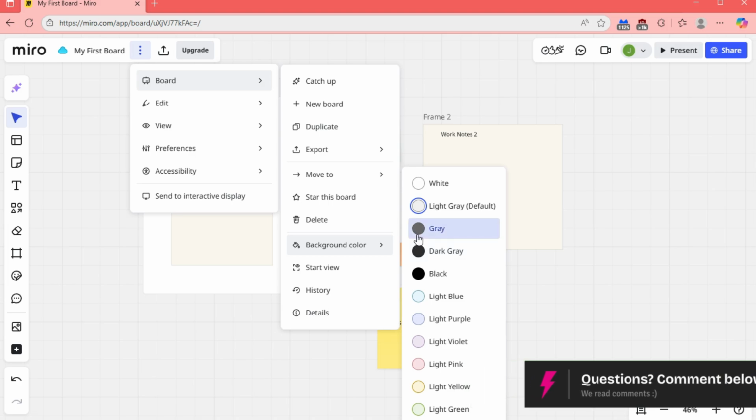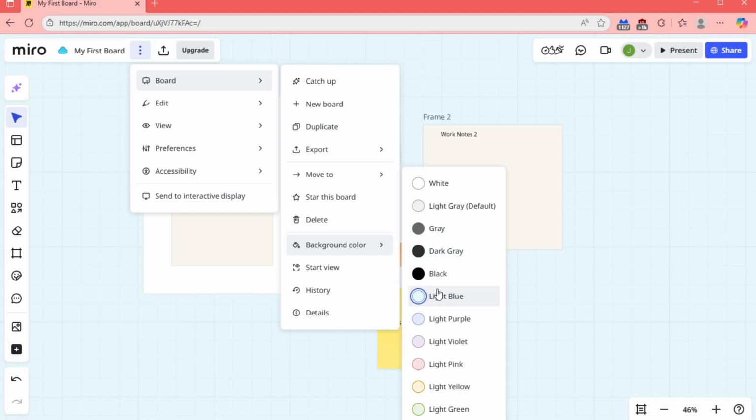Look for background color and click on it. You will then see a palette of different color choices. Pick one that best suits your theme or preference.